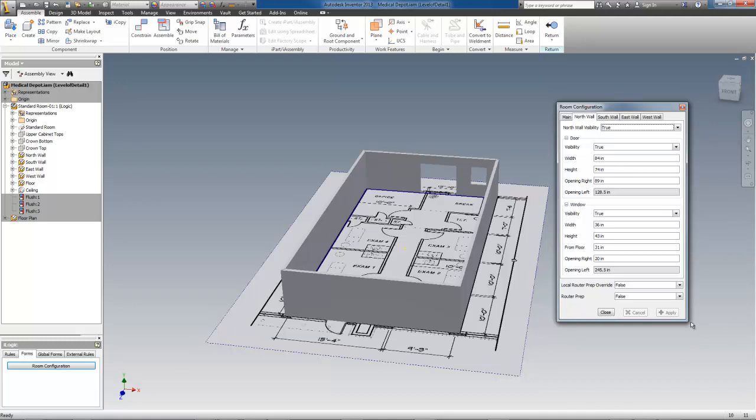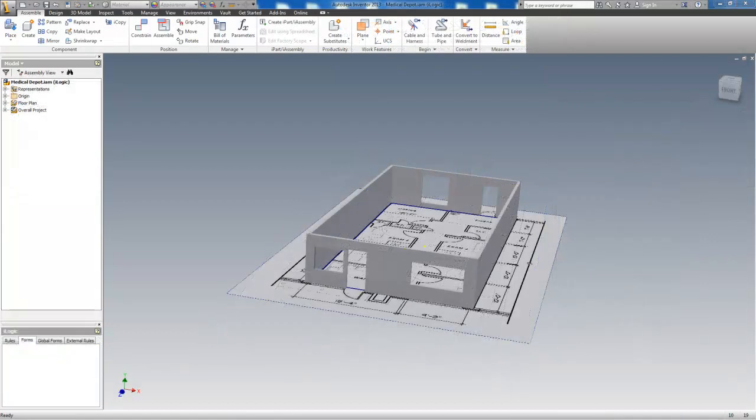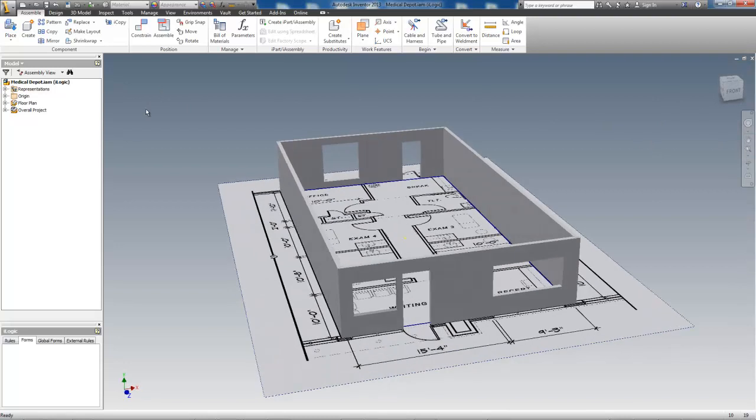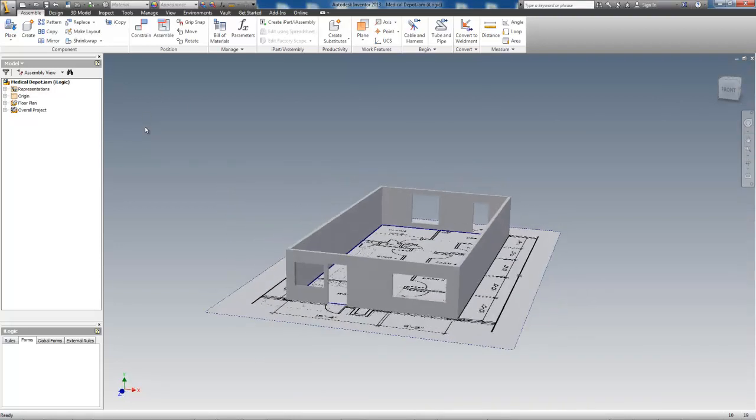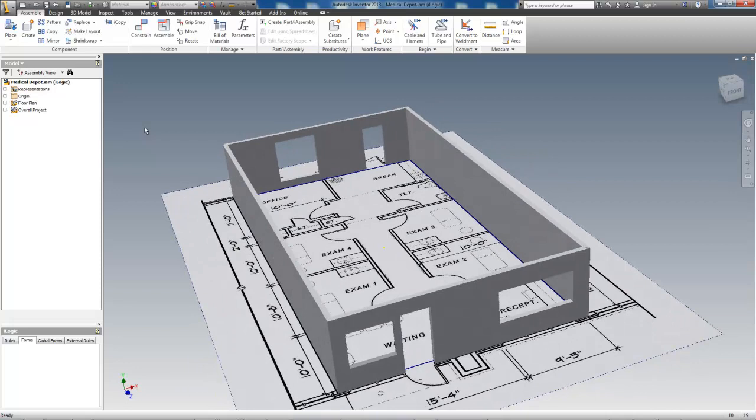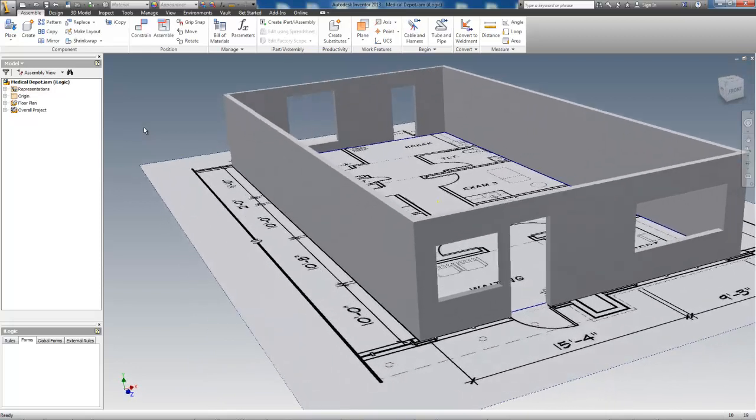Now for the front. I'll switch to the south wall on the form and get that the way I want it. And there you have it. The shell of the job is complete. Total time was about 15 minutes, and the majority of the time was spent getting the floor plan image to scale.